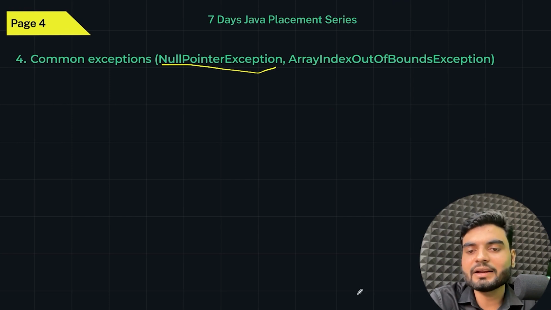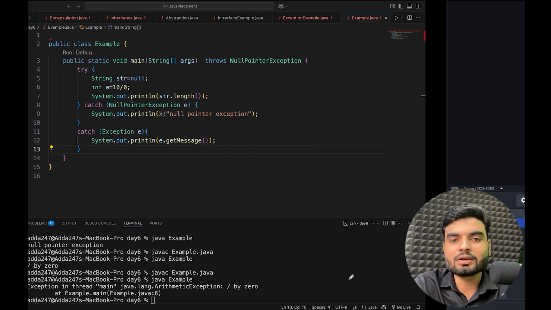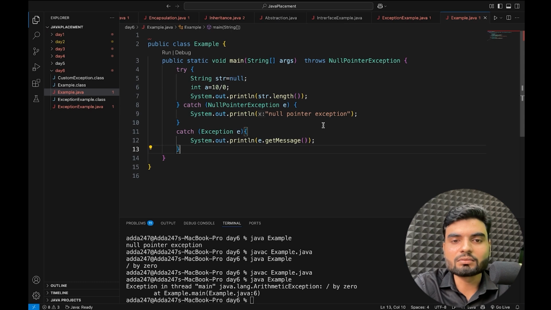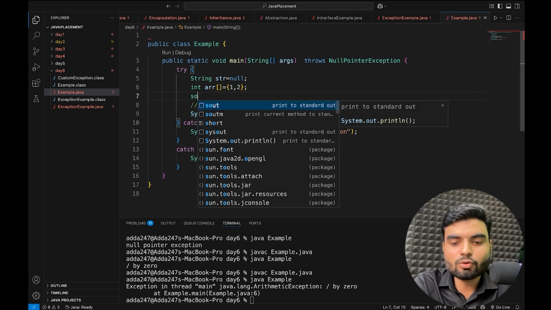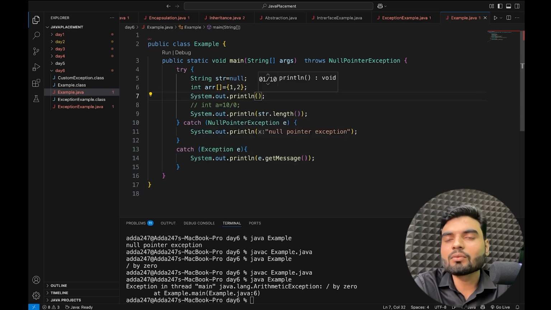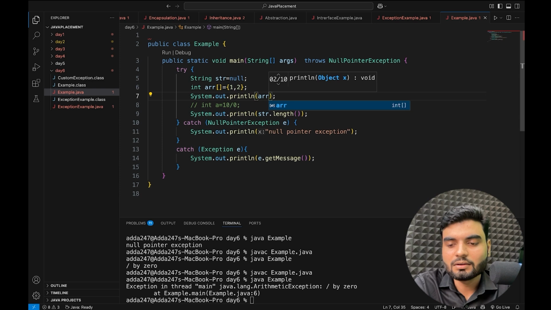But what is this array index out of bound? So I'll go here. Basically, right now we also haven't handled this particular thing, but I'll tell you how you handle it. So I'll just remove this exception, and here let's say I have an array that is having an int value, arr I call it, and here the values are 1, 2. Basically you have 0 and 1 index, right? If you have two values, and I'm trying to print something like I'm trying to access arr[3], third index.